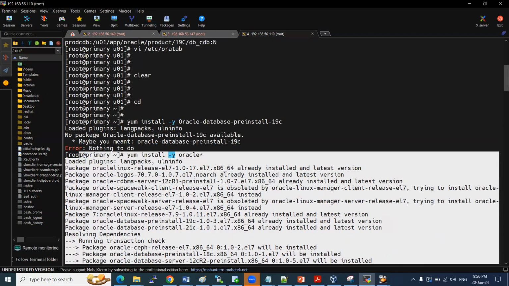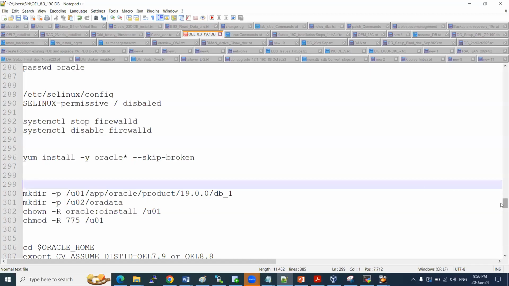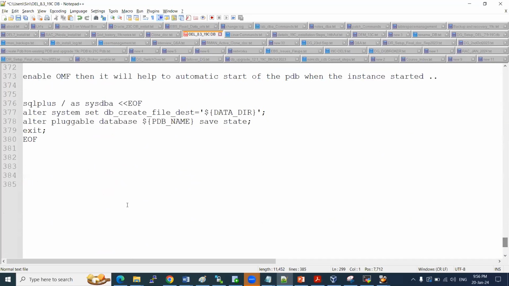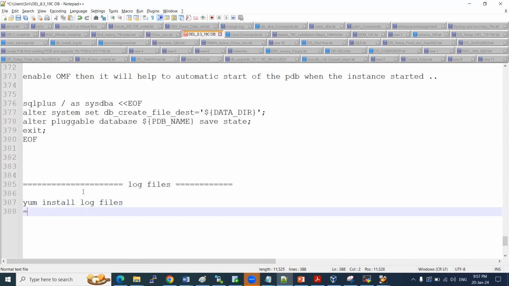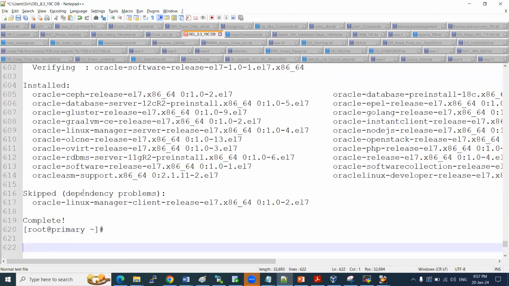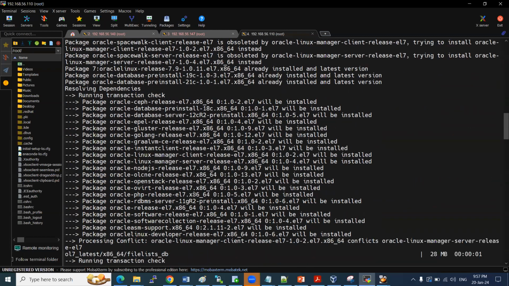Here we can see yum install Oracle. It throws an error also. I'll make a note of the log. This I'll share with you, the log file, the yum install log files. Done. So this is done.